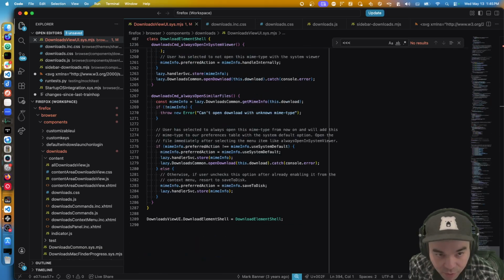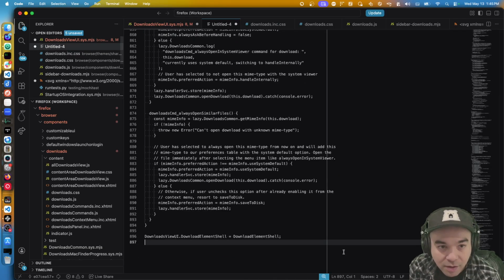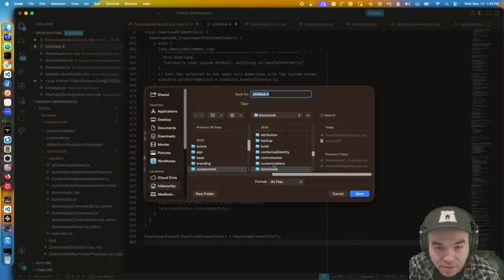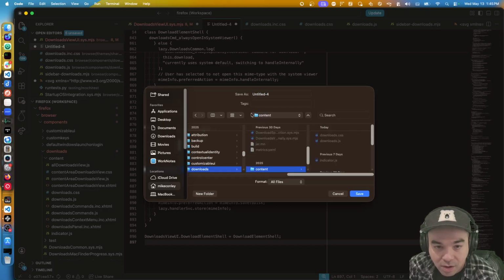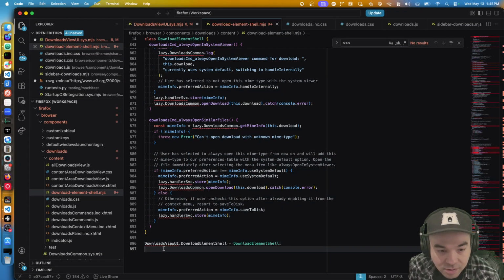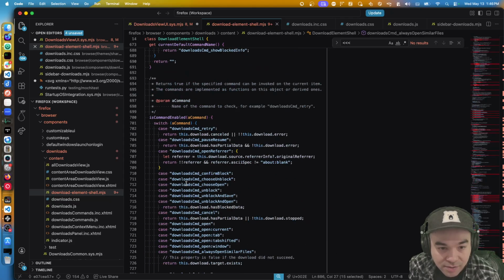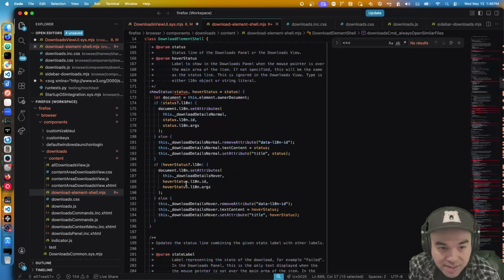Let's see what happens if we take this out. If we take this out, do we get any warnings about undefined variables or dependencies? If I put this under downloads content and call it download element shell.mjs, it doesn't know what I mean by downloads view UI. That's fine. Okay, so there's this handler service and downloads common, which it's very upset about not finding. So let's get the full list.